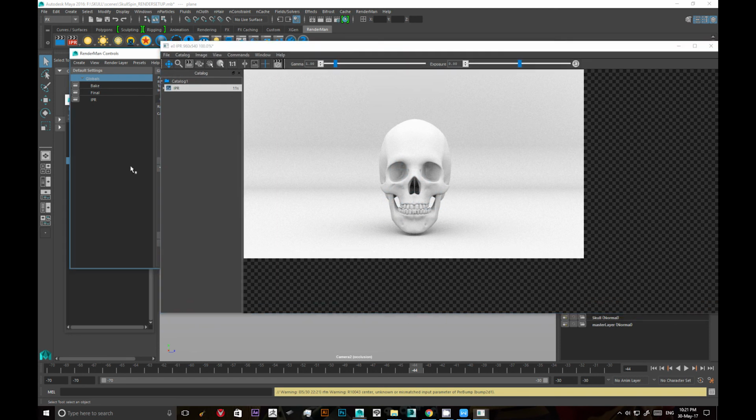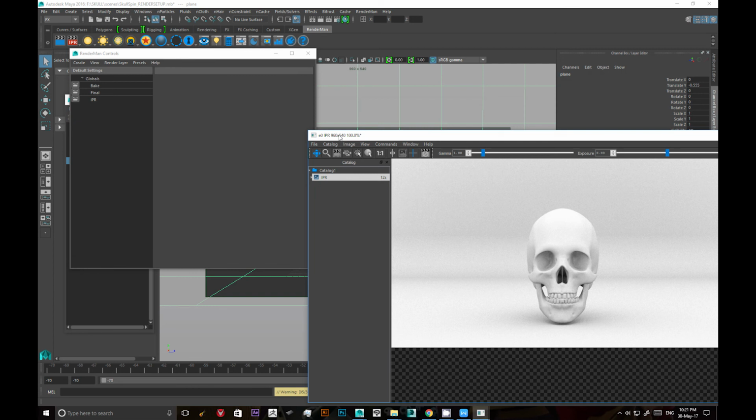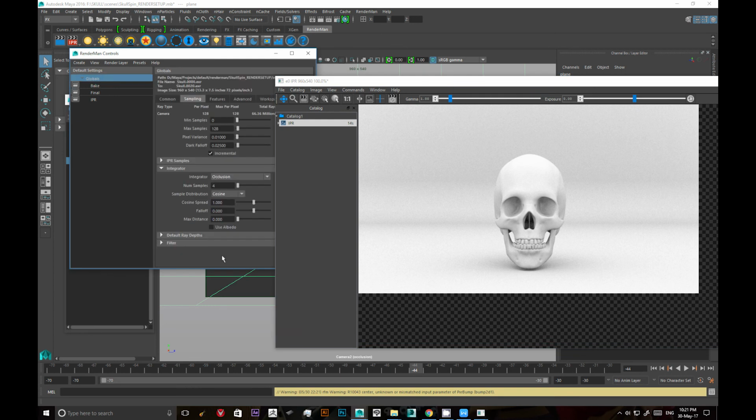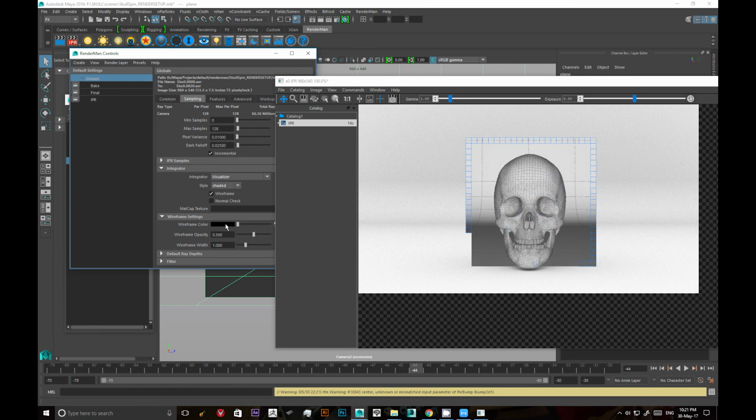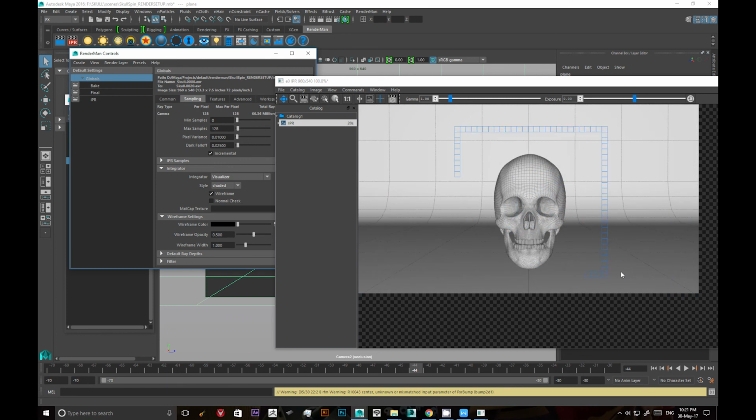And for the wireframe, you do almost exactly the same thing, but you go to Globals and you choose Visualizer, and then you'll get this wireframe. So I'm just going to make one more video that's going to run through the process of setting off each pass one by one, but that's how you do those.